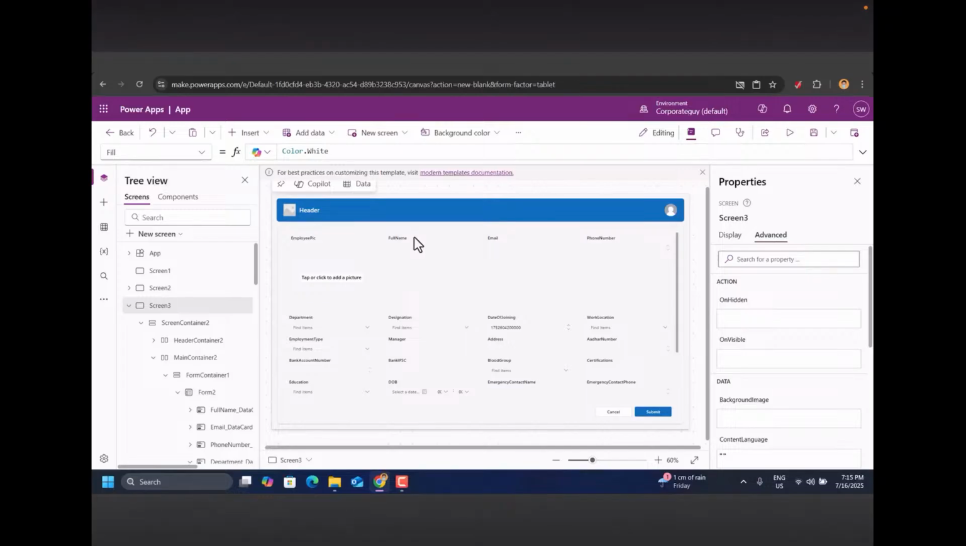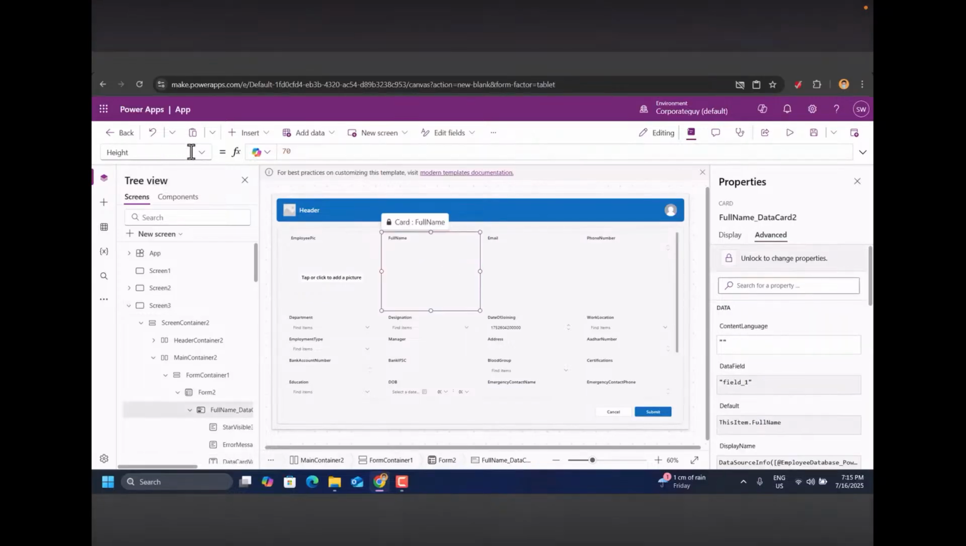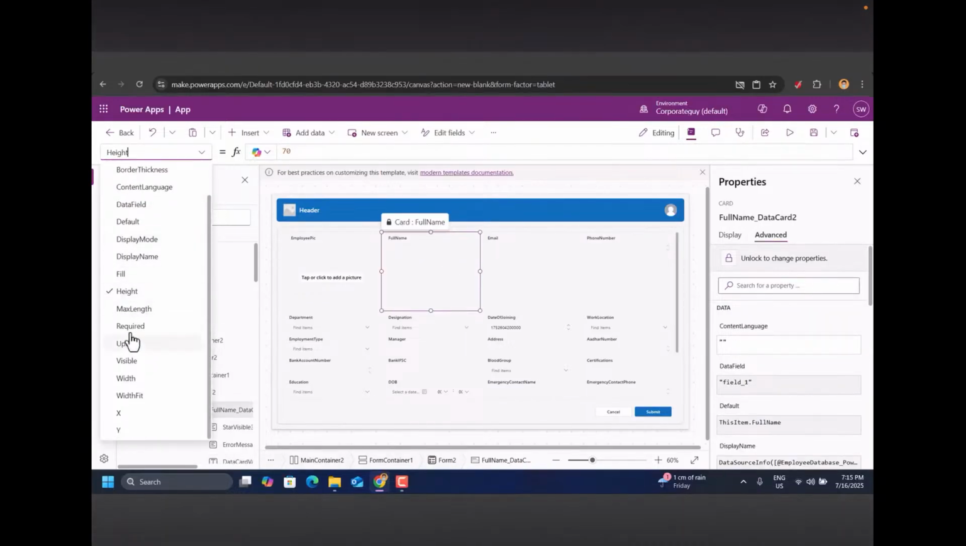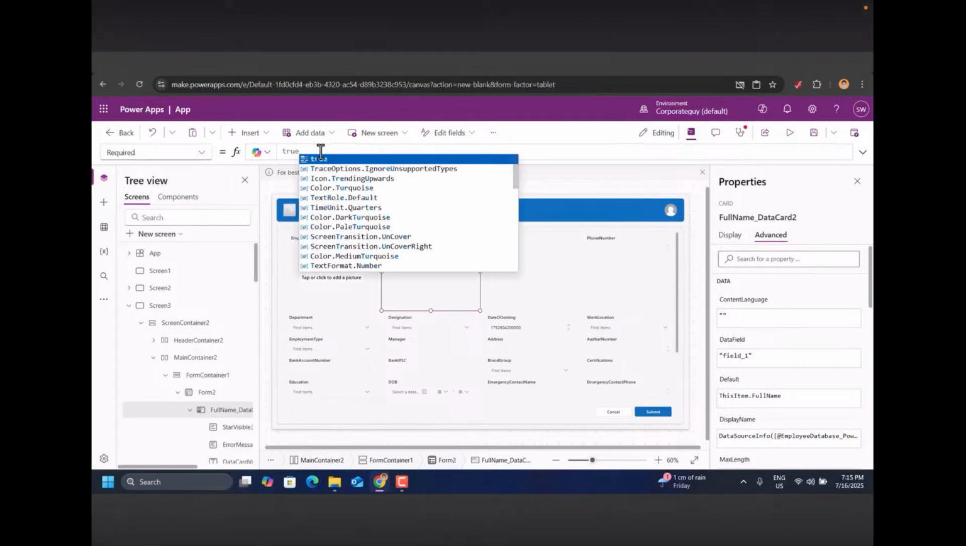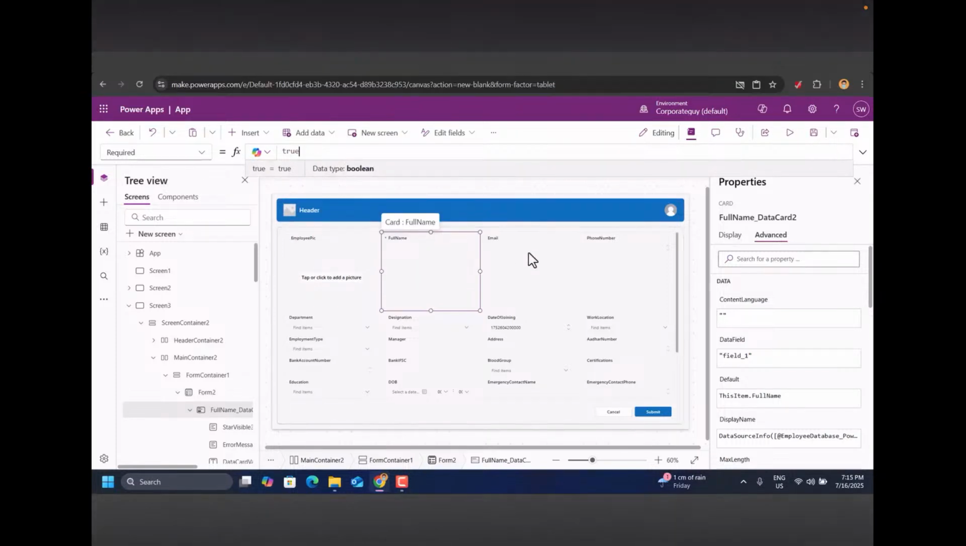First of all, I'll select this full name, and then I'll go to the properties tab, and I'll select the required option here. It's false by default. You can just unlock it and make it true, which means that it will now be treated as a mandatory field. Until you fill it, the form will not be submitted.